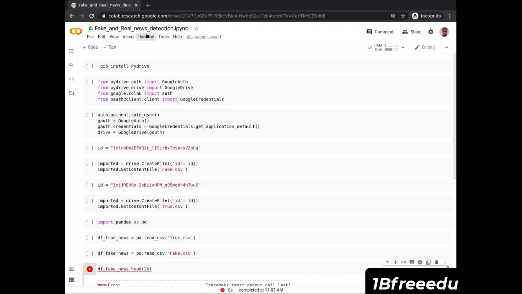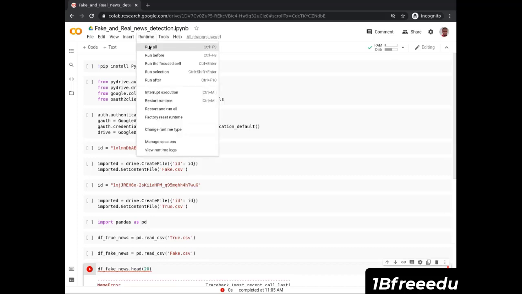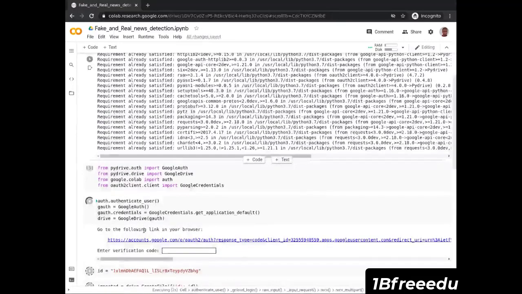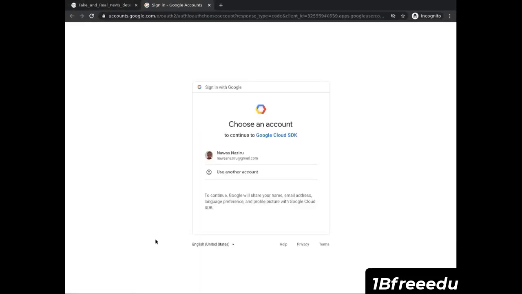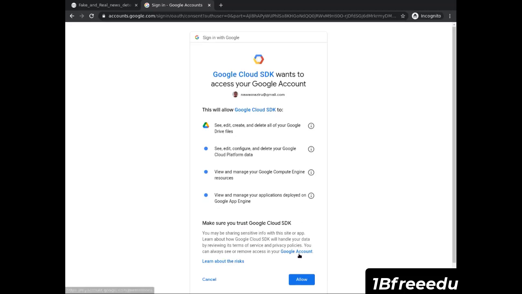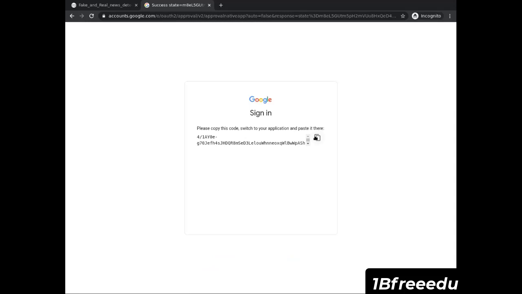So I go to runtime and I choose run all. Okay, I need to enter my verification code in order to proceed. So I click on this link. I choose my Google account. I type in one of the two codes and I click on next. This is asking for my permission. Agreed and allow. This is the code I need.